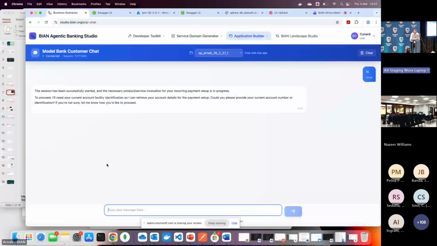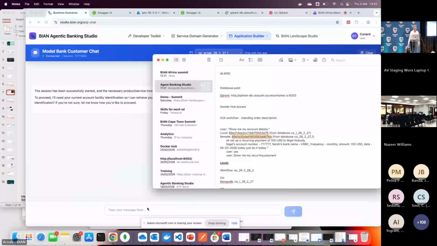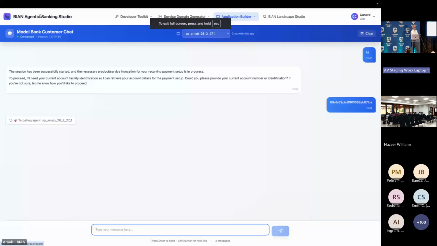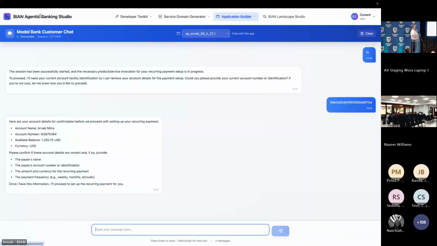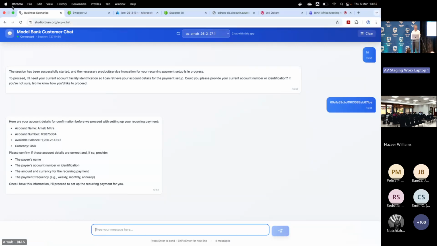And I have one here, I think. So this is just an ID for the current account, and let's see what happens. So it's again targeting that agentic workflow, that A2A workflow. With any luck. Okay, so it now comes back and says, this is an account I've set in the database. It says, this is my account. It has got 1,250 USD in it. And then it says, please confirm if the account details are correct, and if so, provide the payee's name, account number, identification, all that to set up the standing order. This flow has been modeled to service a standing order setup, so that's why it's asking that.